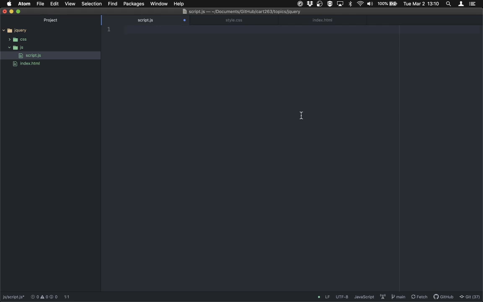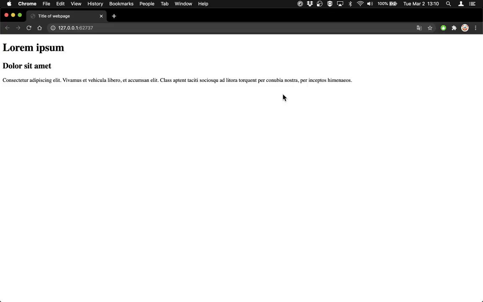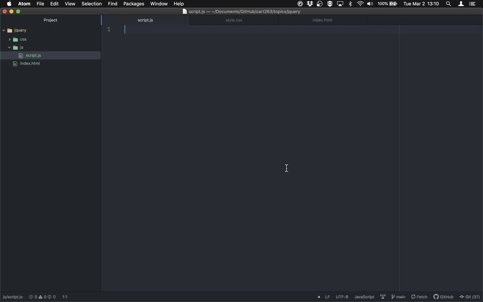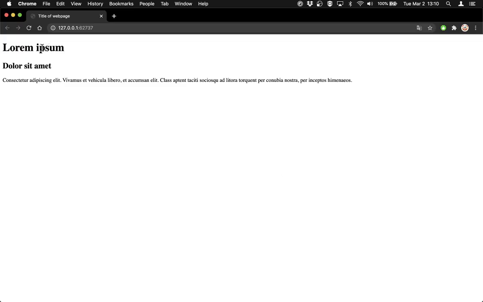And to do this, let's make a sort of puzzly situation. If I wanted to be able to click on either of these headers and have it turn red, but then I wanted to stop doing that, how would I achieve that? I want to be able to click on one of these and make it turn red. So I click on lorem ipsum, it turns red, but then after that I want that effect to stop.